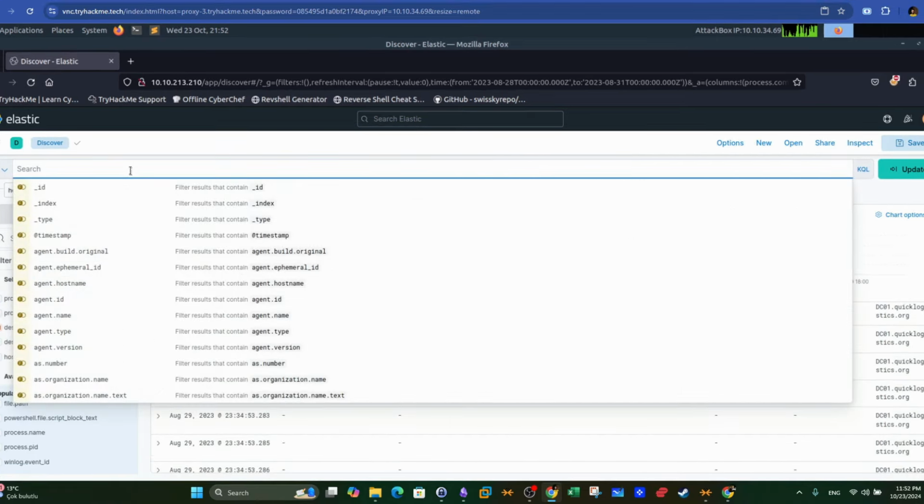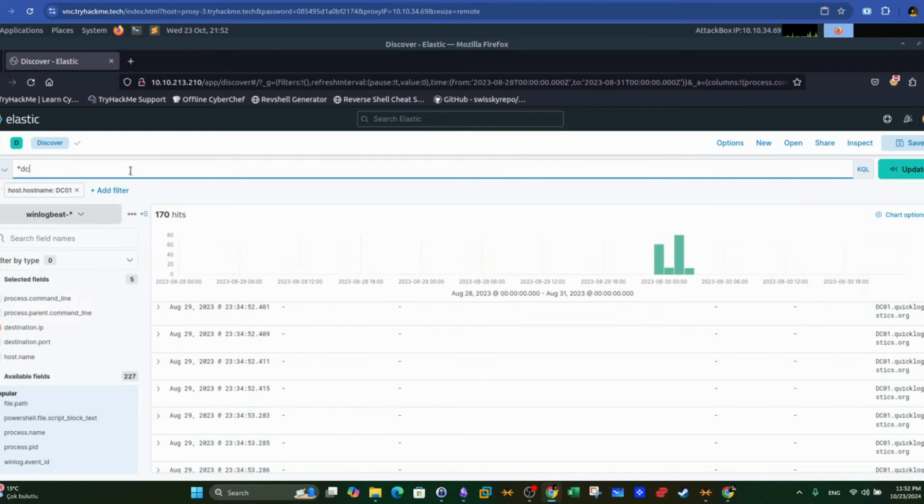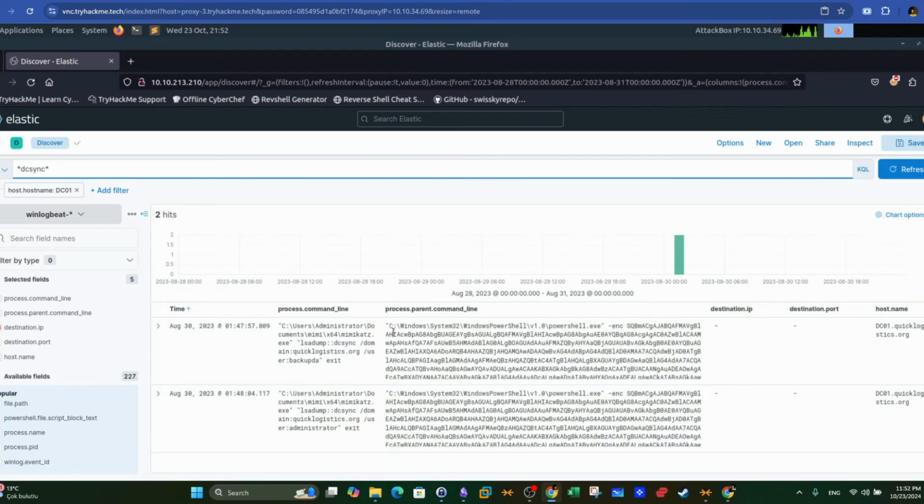What if we search for DCSync? Because when conducting a DCSync attack, you actually use Mimikatz with the keyword DCSync as part of a plugin named lsadump. So here, if we search for DCSync, we have two matches. Let's have a look at this one. C:\Users\Administrator, mimikatz lsadump::dcsync /domain:quicklogistics /user:backupda, and the other one uses the user administrator. Okay, we have our match here.